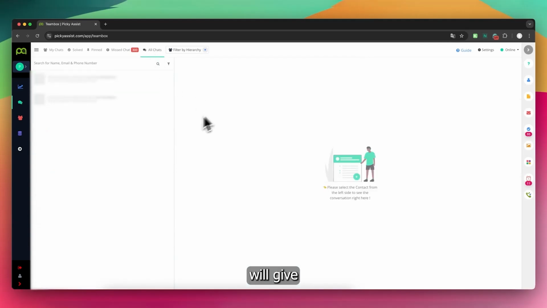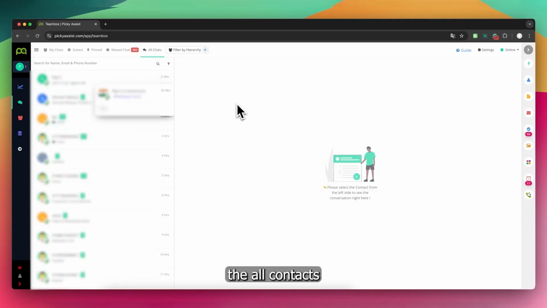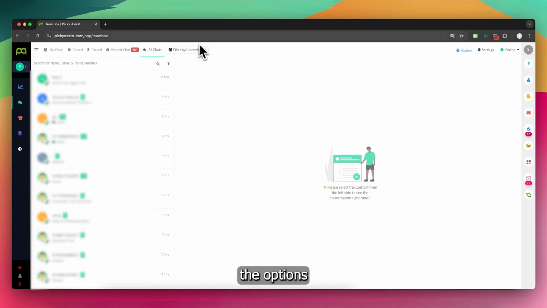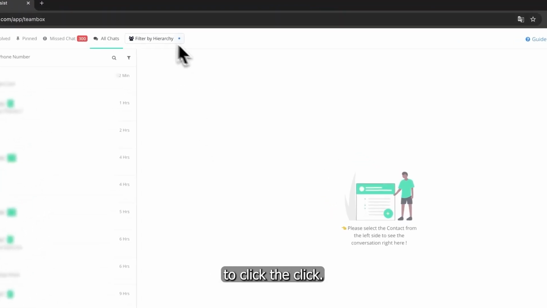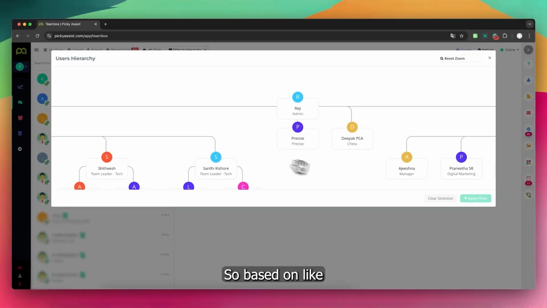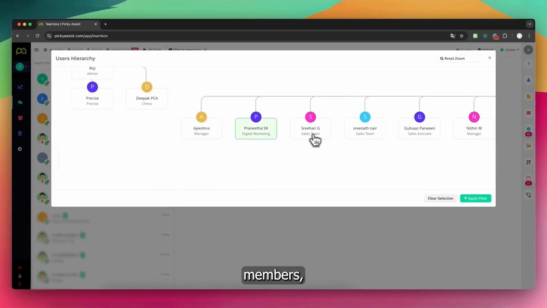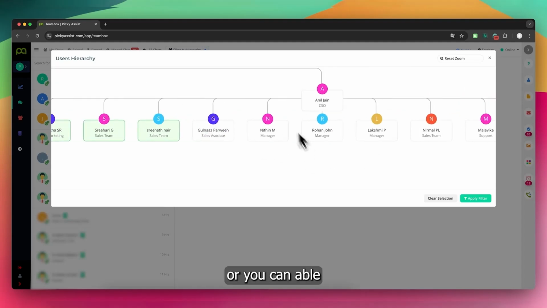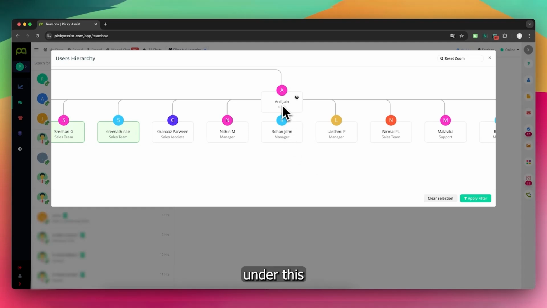So All Chats will give all the contacts which are there in the system. It is not the chat, but all the contacts that have been connected with your different WhatsApp numbers. Then you have the option to filter chats based on the hierarchy. So based on different team members, you will be able to see what chat is happening under these specific members. So based on the hierarchy, you will also be able to filter the chat.